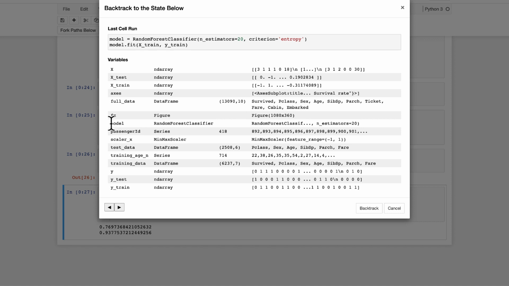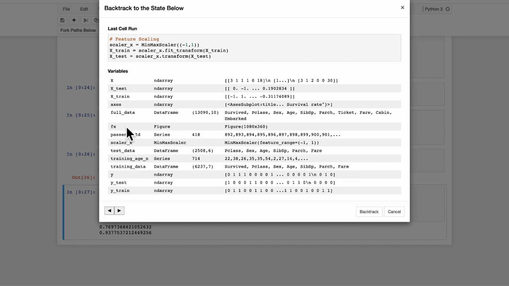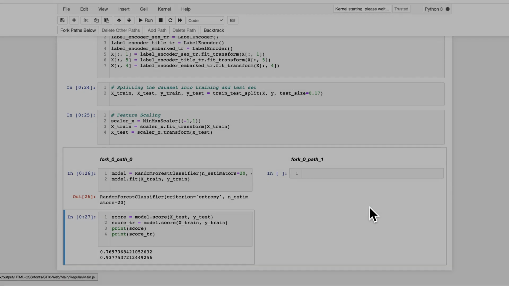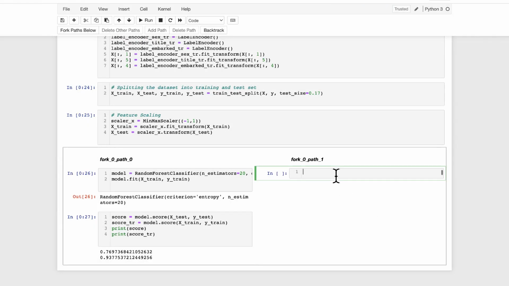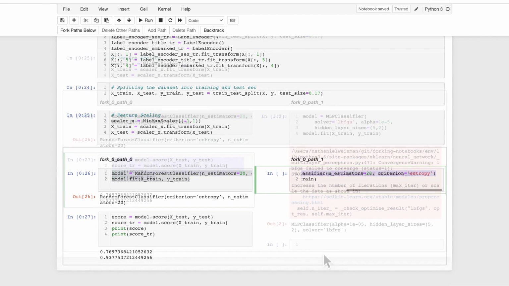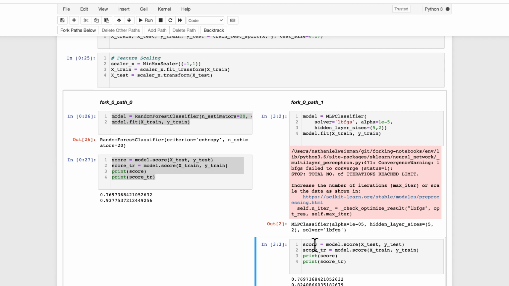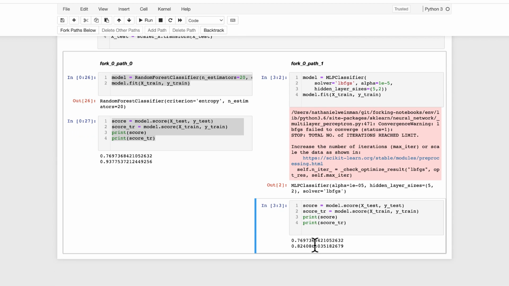Once they find the correct state, in this case before we created the model, they can press the backtrack button. This creates a fork with a new path at the selected state, visually placing it based on the topmost visible cell whose code was undone. They can then copy or modify code as appropriate to explore other models.